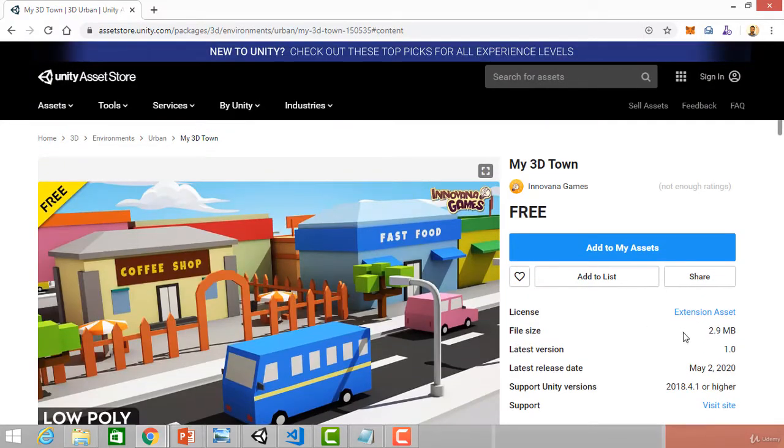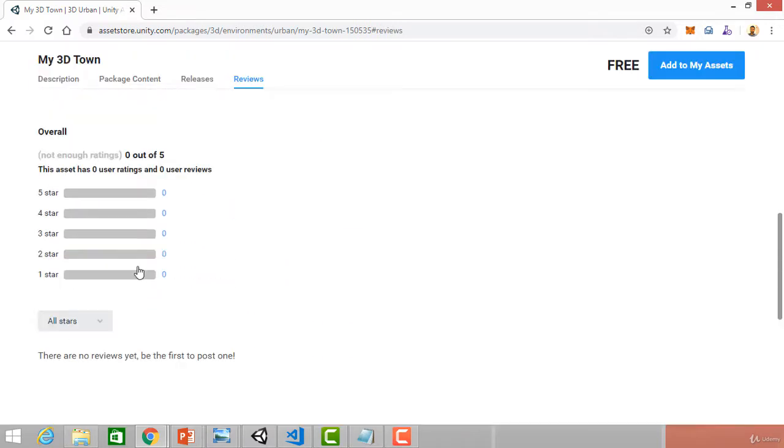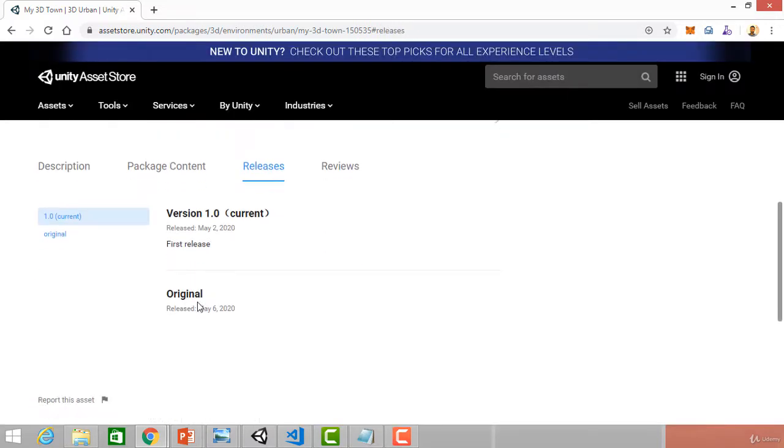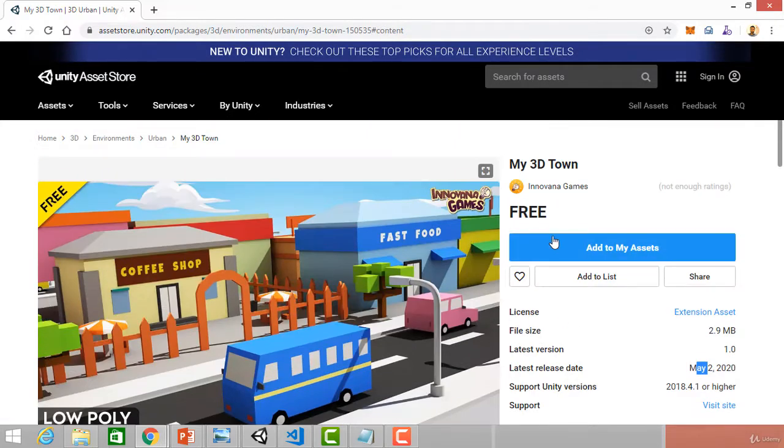Like this, you can see the version, and also you can see reviews of this. Here there are no reviews for this download, and you can see the versions and the package content. Then you can use add to my assets. Later I will show how we can access that.